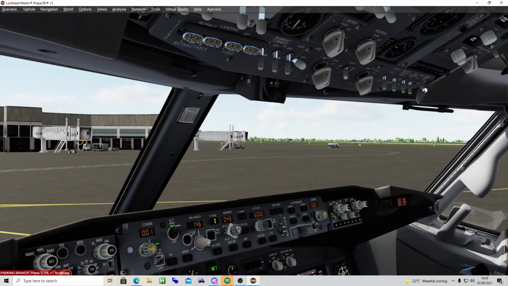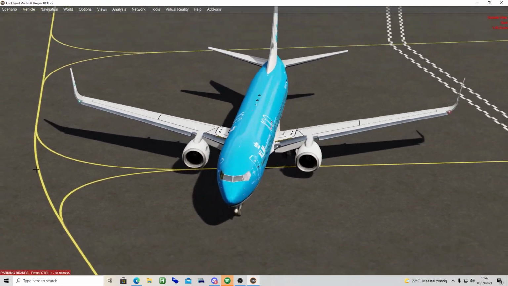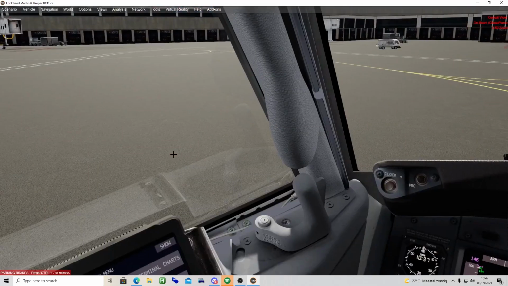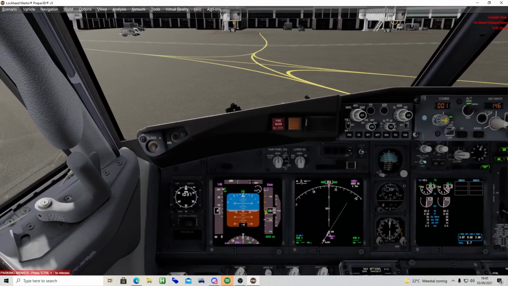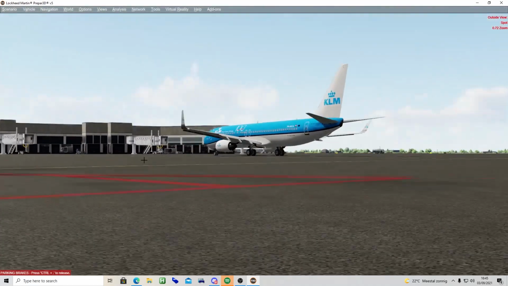Turn off lights. Wait. Turn those on. Okay. Lights are on. Everything is nice, and we have aligned the IRSs. So we will start our taxi to 05 right. Let's go, taxi to 05 right.